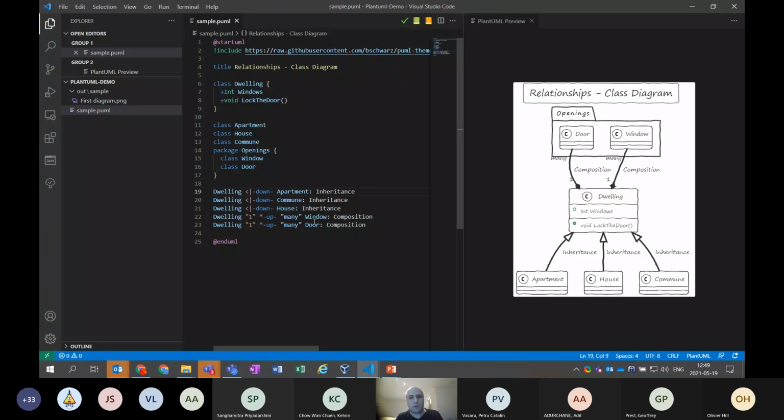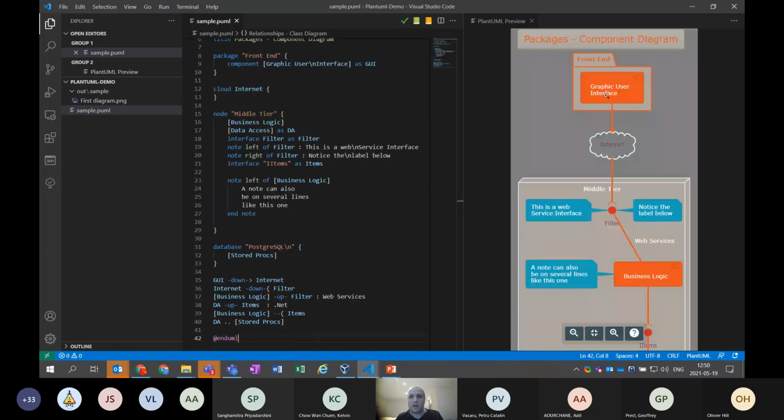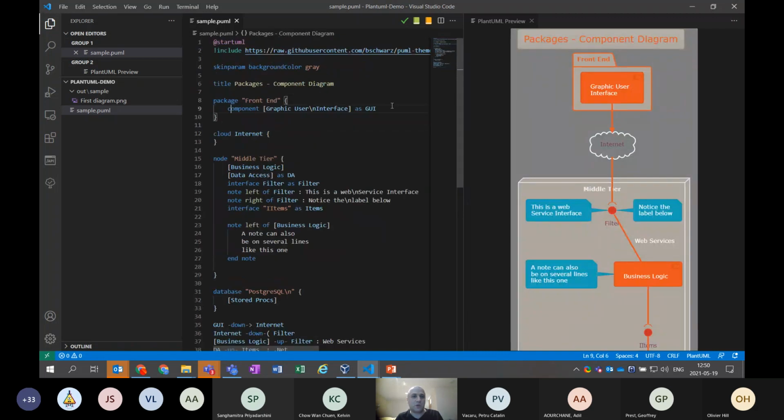But you'll see it right away. If you make a mistake, the diagram will show that it's not perfect what you're trying to do, and you'll be able to correct it very easily. If I go with something even more complicated, here's another one where we have a package and component diagram. So this one has packages with components.